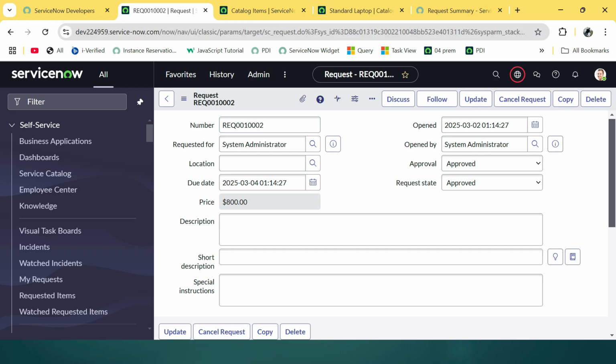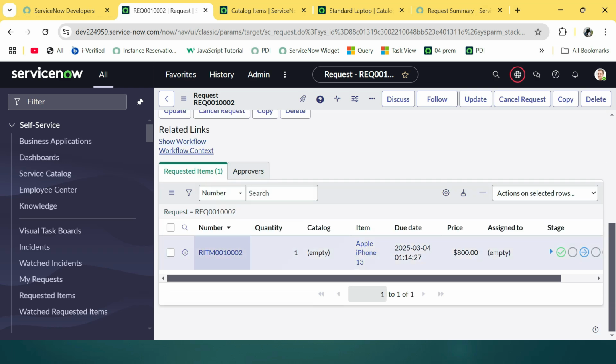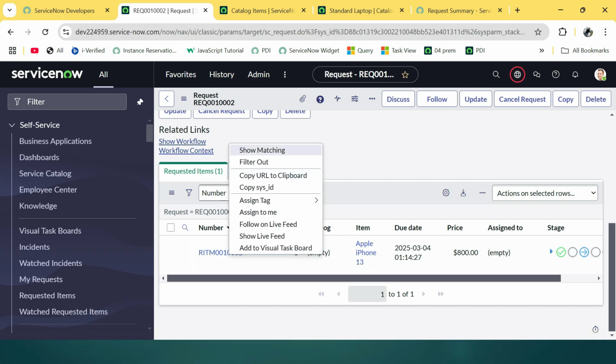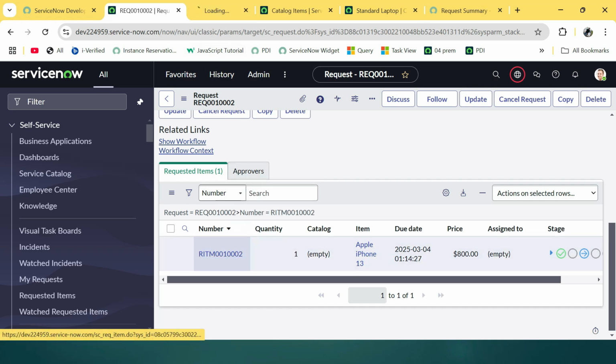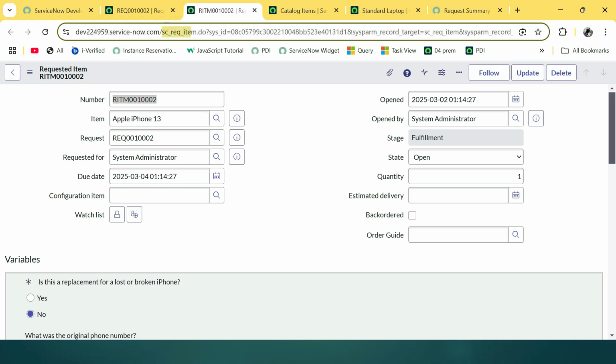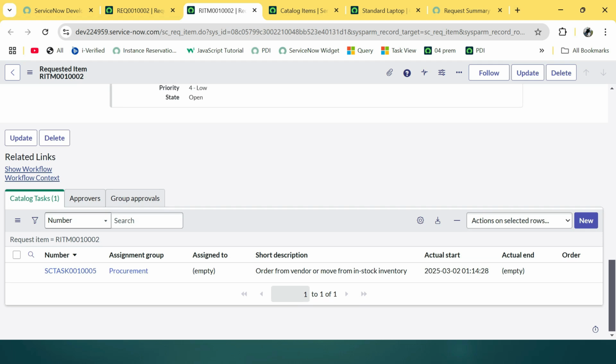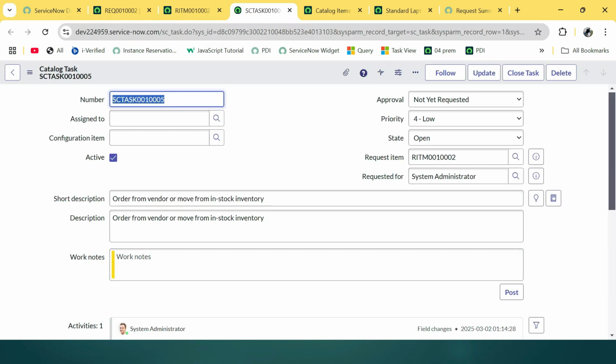Whenever we go down, you can see another record automatically gets created in the SC REQ item table. This is the RITM. You can check in this URL. This is the SC REQ item. Along with this SC REQ item, whenever we go down, you can see one SC task gets created as well, in the SC task table. So these are the three tables which mainly get populated whenever we submit any catalog item.